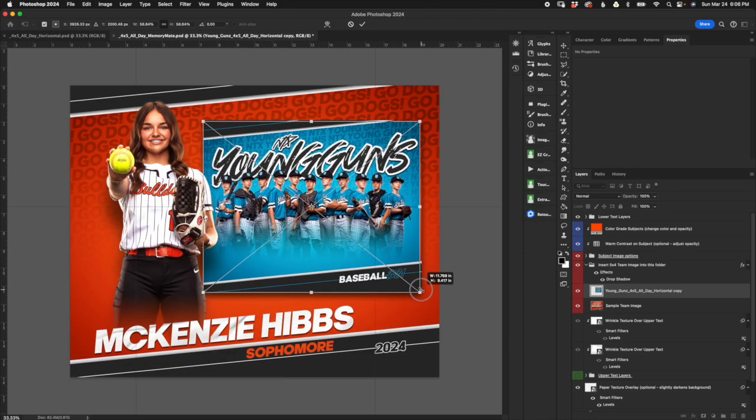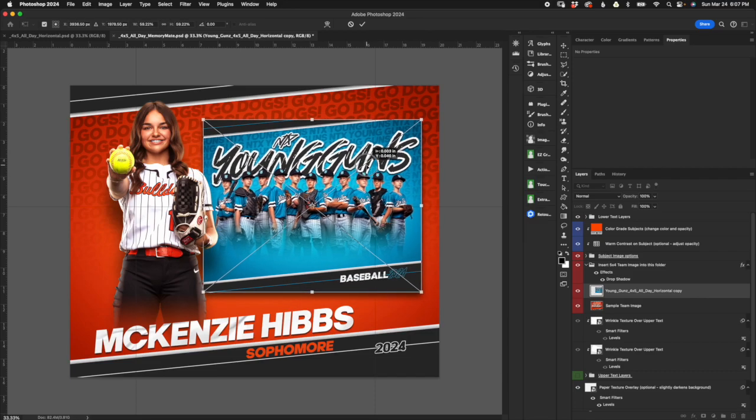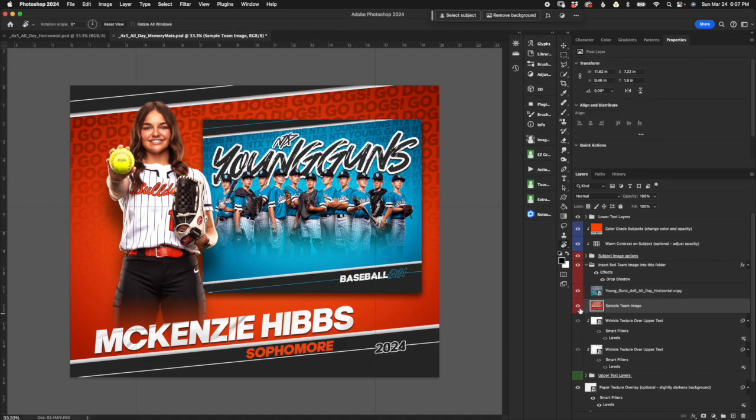You basically just want to get it close, or you may even position it a little differently than I have it. Once you get it how you like it, hit commit. Of course, you want to turn off or delete the one that's already in there. So now you have your team image.